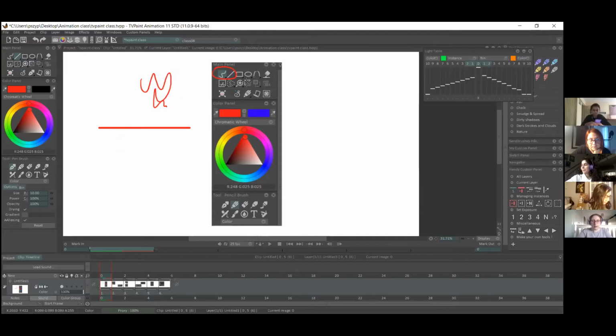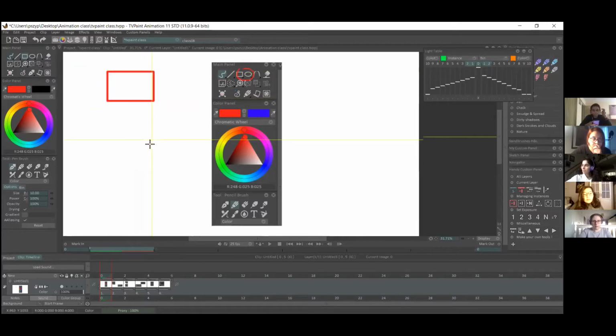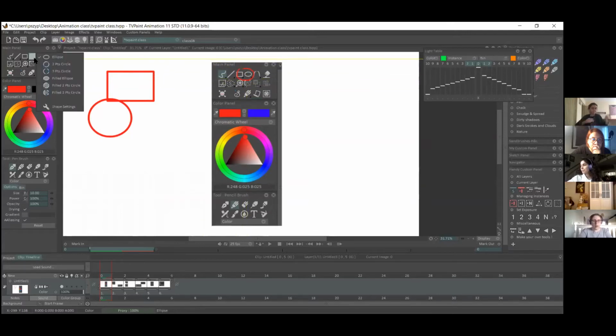And then we have these, your shape tools. So you can do a rectangle and a round shape as well. And then you have a small black triangle. So if you hold that, you can see the choices you can do.